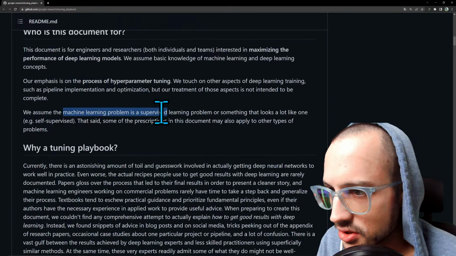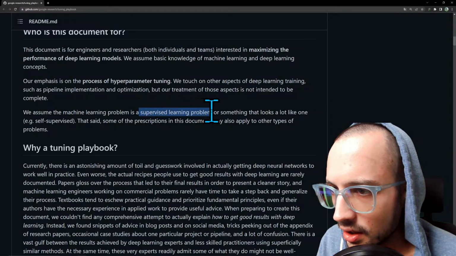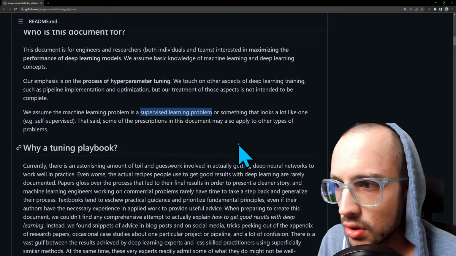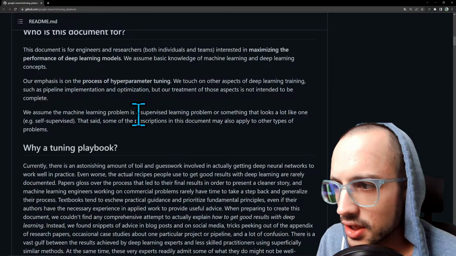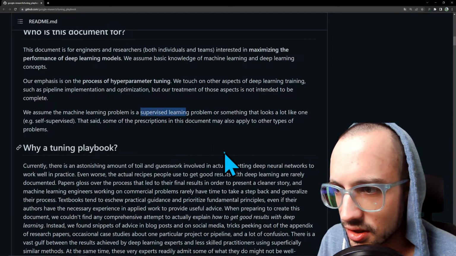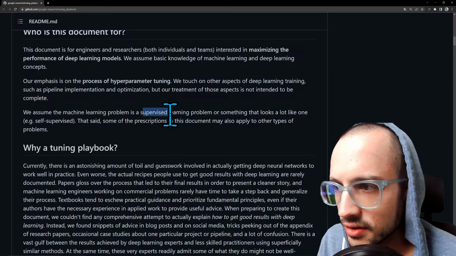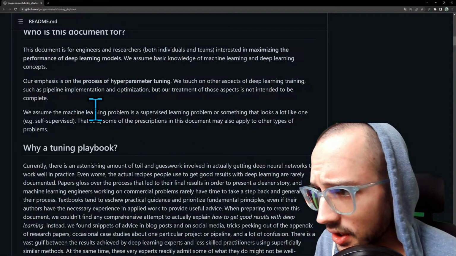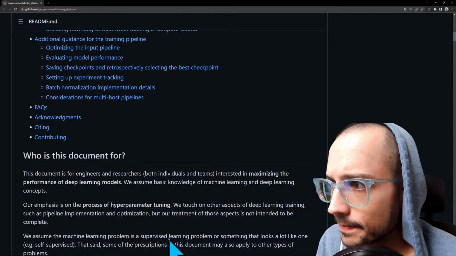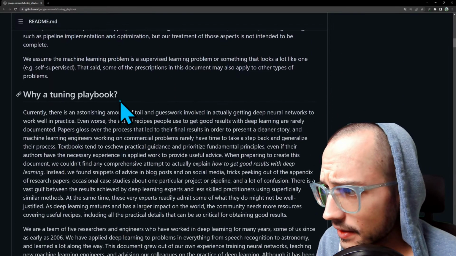The machine learning problem is a supervised learning problem. So this is not necessarily the case a ton of the time anymore. I think unsupervised learning approaches are more and more popular, but generally if you're doing machine learning at home or in a small team inside an organization, you're going to be doing supervised learning. Generally unsupervised learning is the realm of large companies trying to build foundational models. Some of the prescriptions in this document may also apply to other types of problems. So, all right, let's see what they have to say.